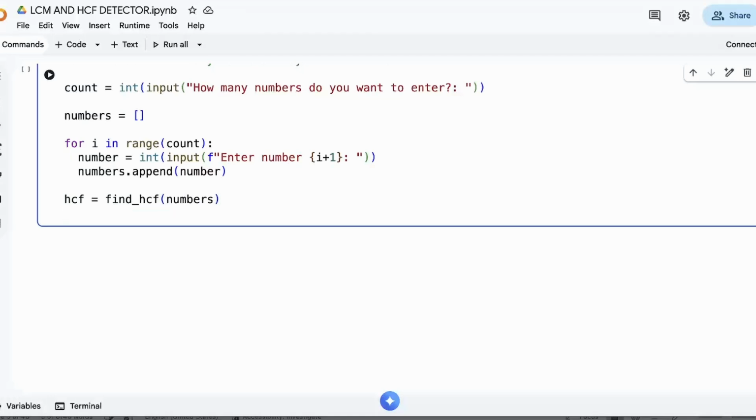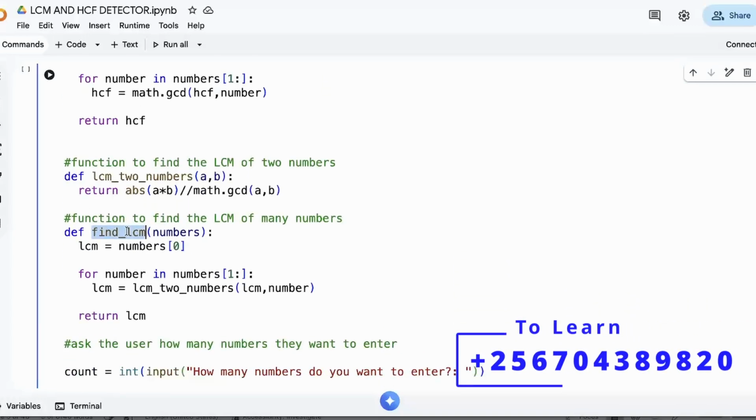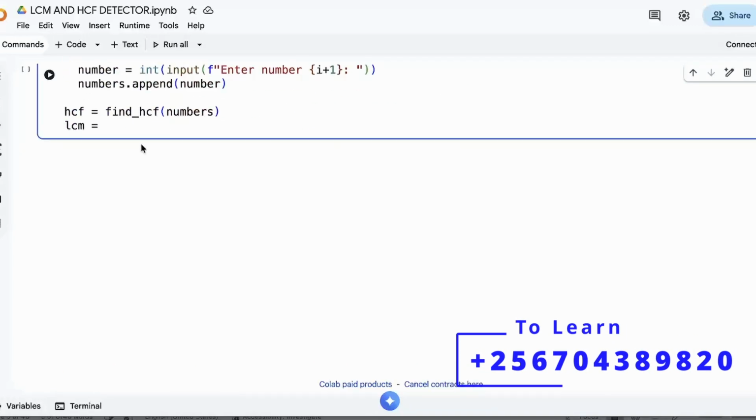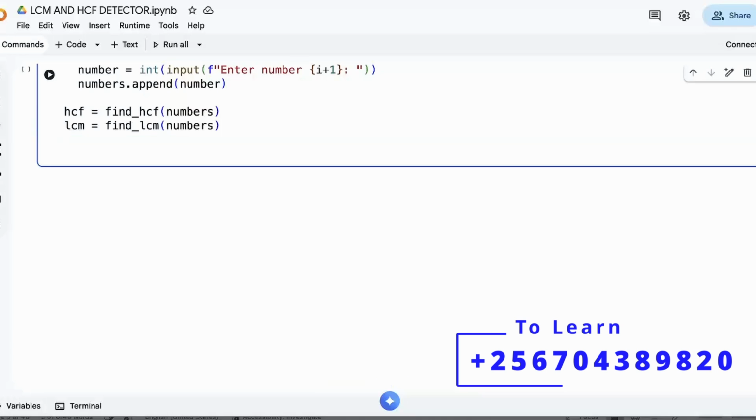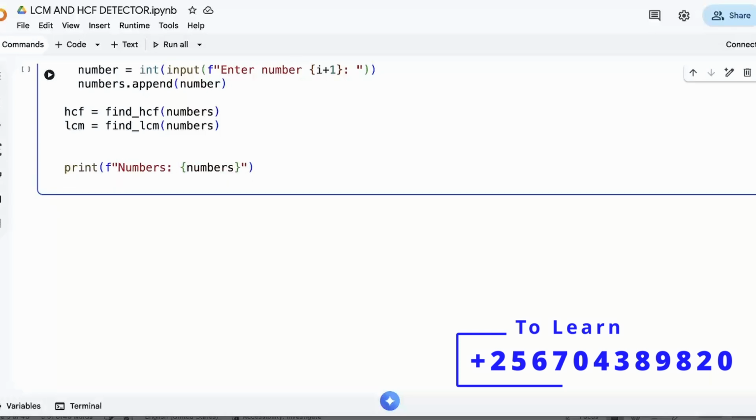Then after, we call the LCM is equal to, we also call it. Where is our LCM? Finding the LCM is here. So find the LCM. It also needs numbers, and then we print for you your results. This is beautiful. So we print for you that numbers, and then your numbers, the one that you have entered. And then we also go and work on your print.